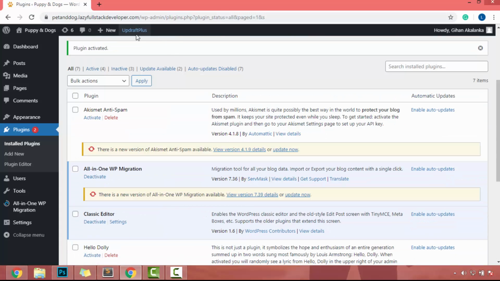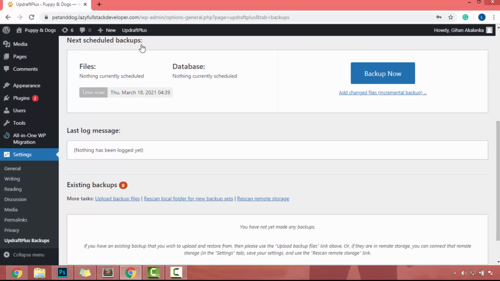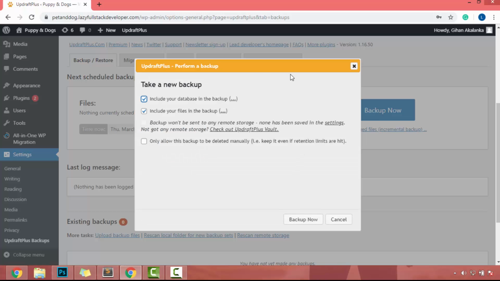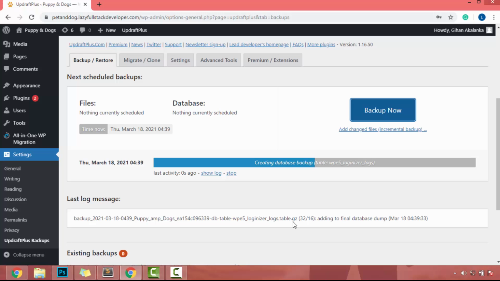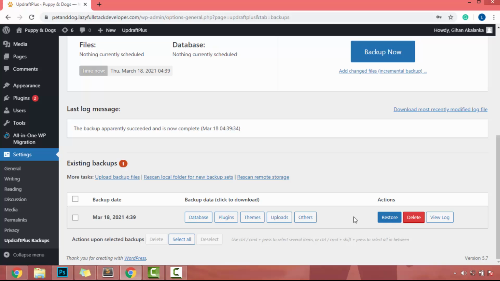So now we have a link here. I hover over the UpdraftPlus and click on Backup/Restore. Then you can get a backup. So simply click on Backup Now, keep the default settings, and click on Backup Now. Now this plugin will start to get a backup of our website. So if I scroll down, here is the backup.